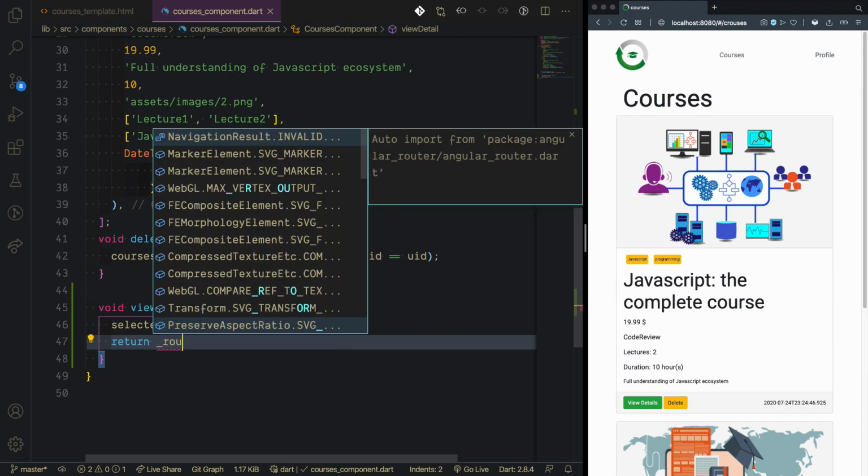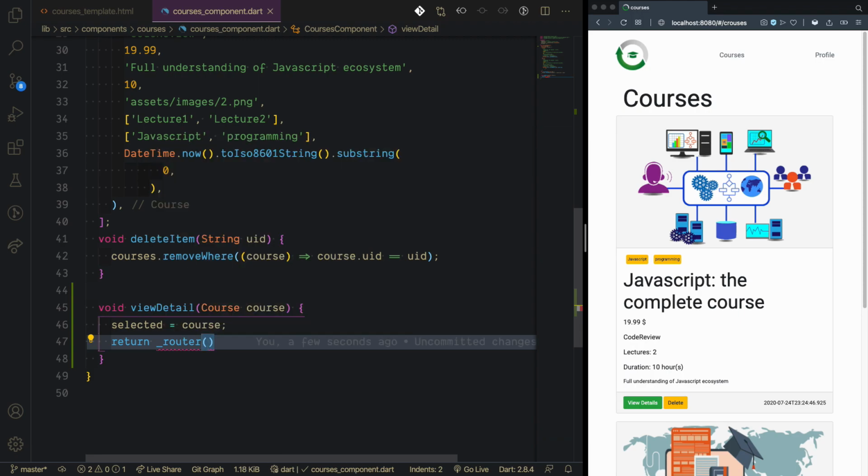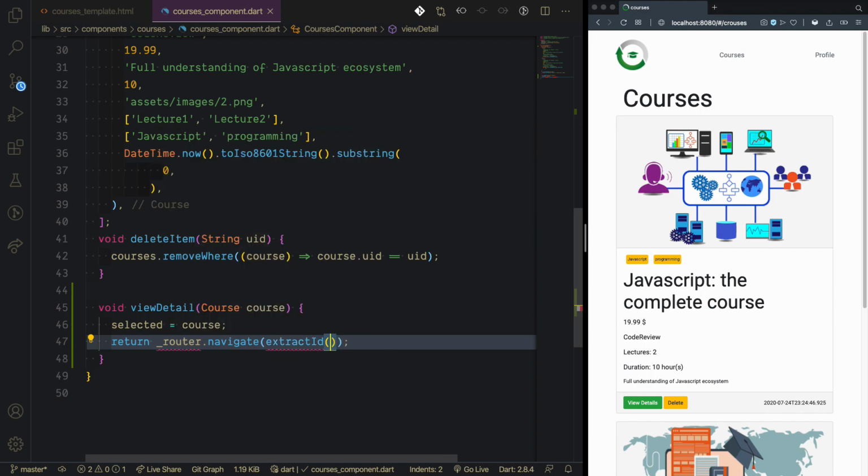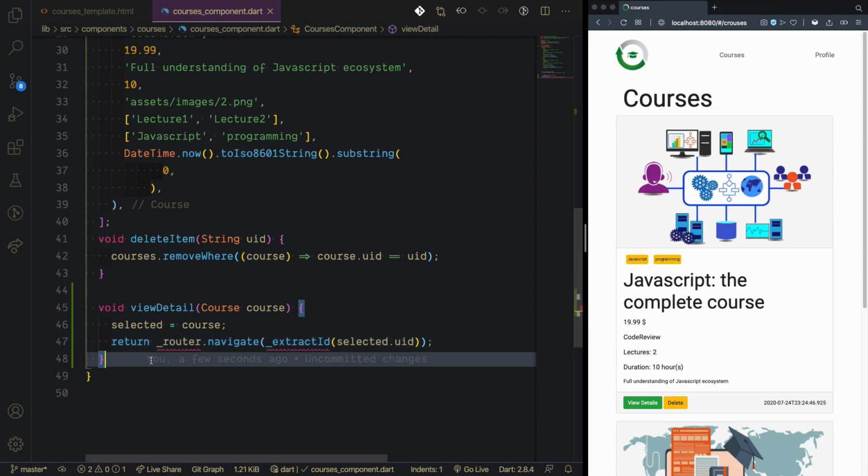router. Again, we don't have router, so router is a service. We will inject this service shortly, and then we'd say dot navigate, and that's a function inside the router service. And what we're going to do is actually I will just make a new function here. I just say extract ID, and extract ID is a function that will extract the ID from parameters, and we just say selected UID.